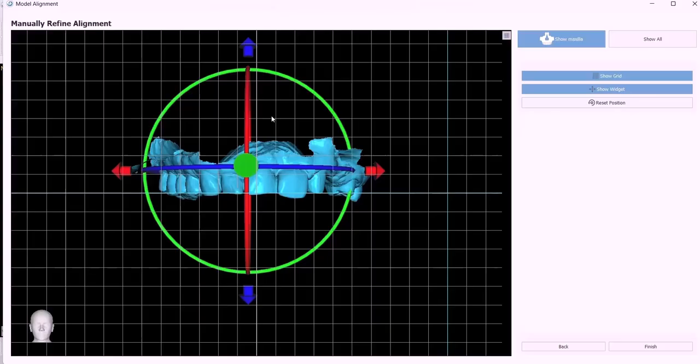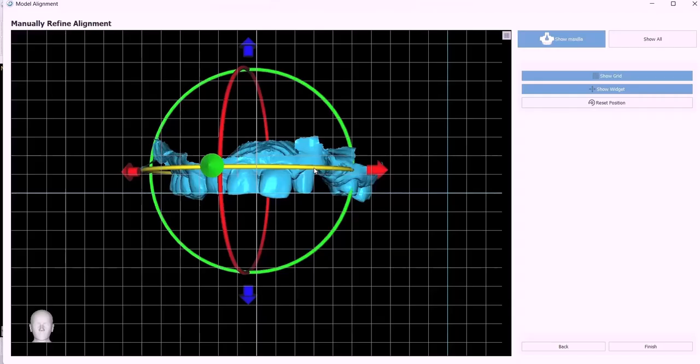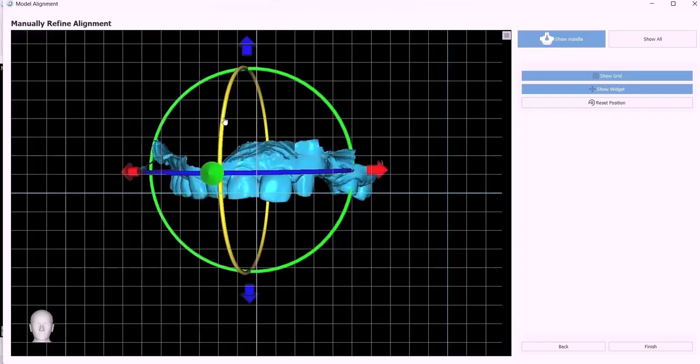This window will appear, showing us what the program sees is the correct orientation of the occlusal plane. But as you can see, there's a slight shift in the midline, so I could select these widgets and move it a little, and we could also move it a little downwards. I think this is the correct orientation according to the model here. Then I'll click Finish.